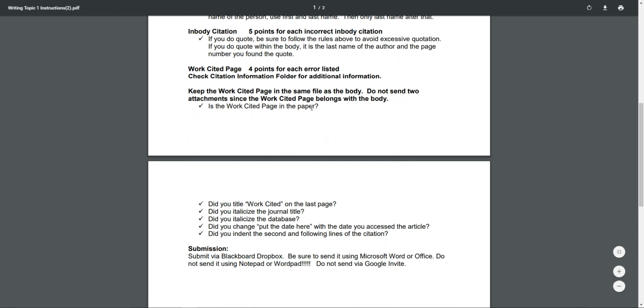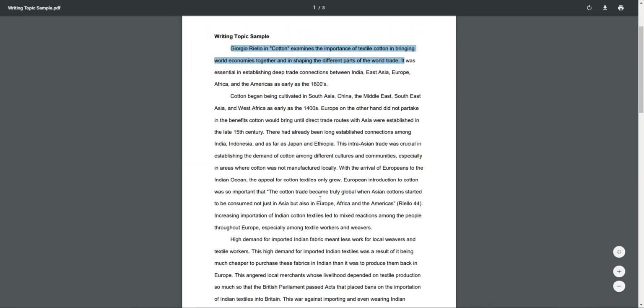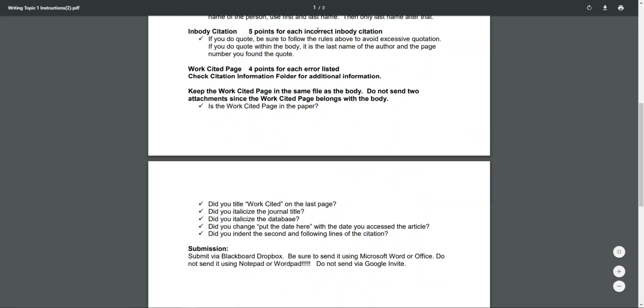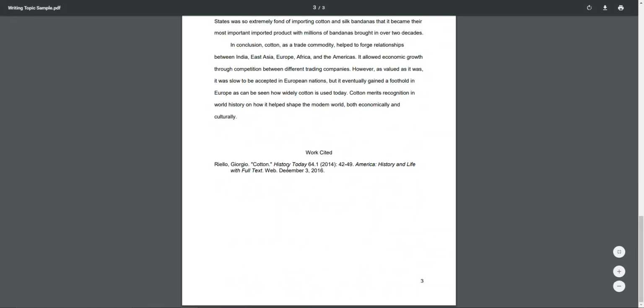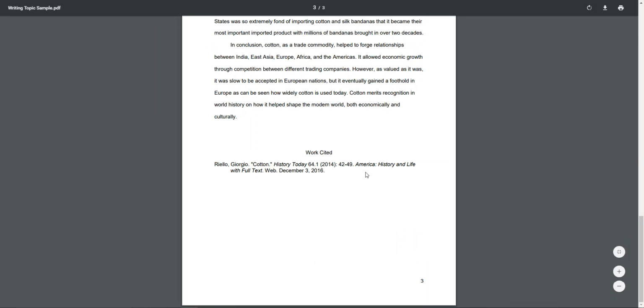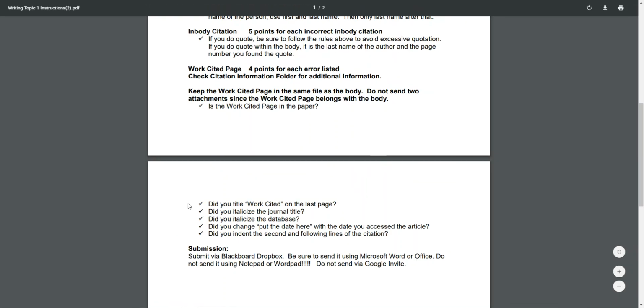Did you have a works cited page in the paper? Well, this person did. Did you title works cited on the last page? Okay, yes, this person did. Let's go back to the directions. Did you italics the journal title? Yes, History Today. Did you italics the database? Yes. Did you include the date? And did you indent? All these things are done, and that's why I have them on here, so you can use those as a checklist.